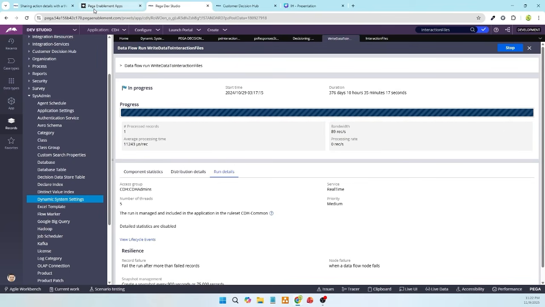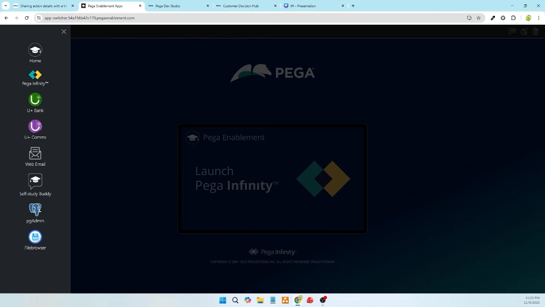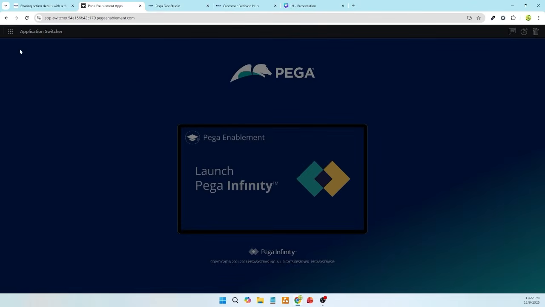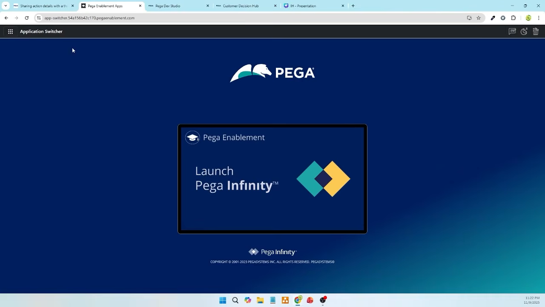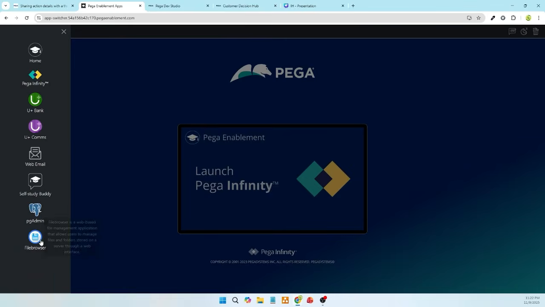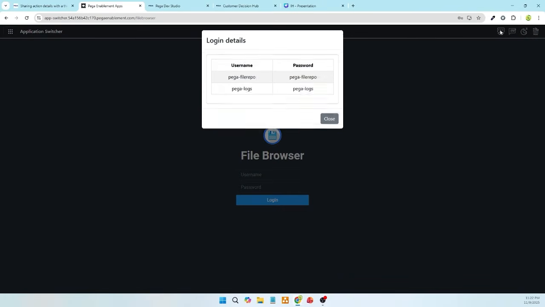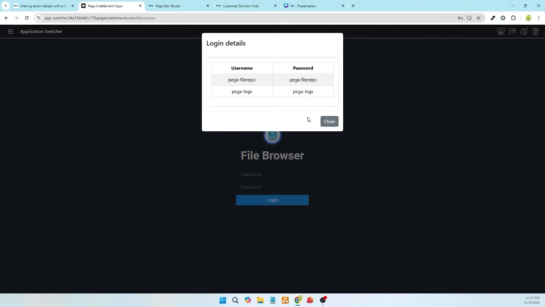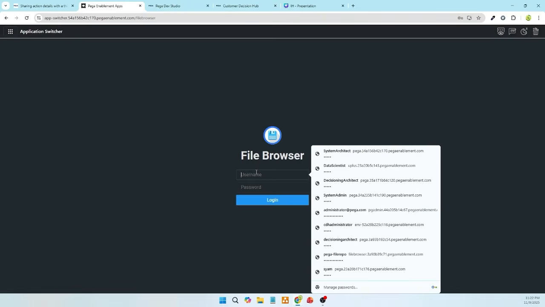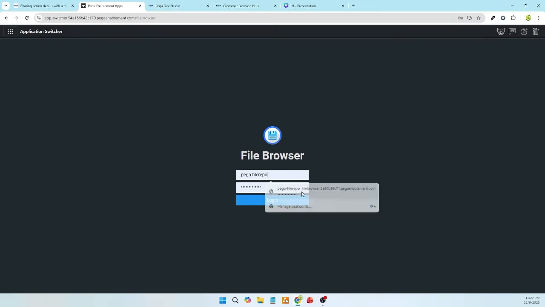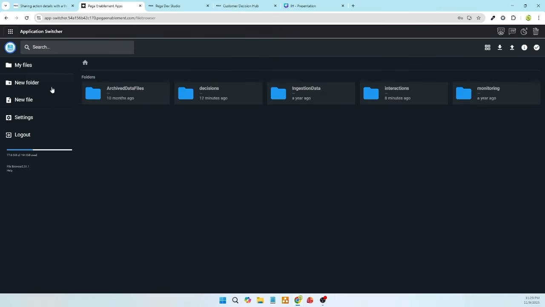And when you go to the file repository, Pega has given this option for us. In the application switcher, you can go to file browser. It will prompt you for username and password. So you can click on this eye icon over here and put these values, Pega file repo, as username and password. When you log in, it will navigate you to the file repo. So this is the repository called file repo.